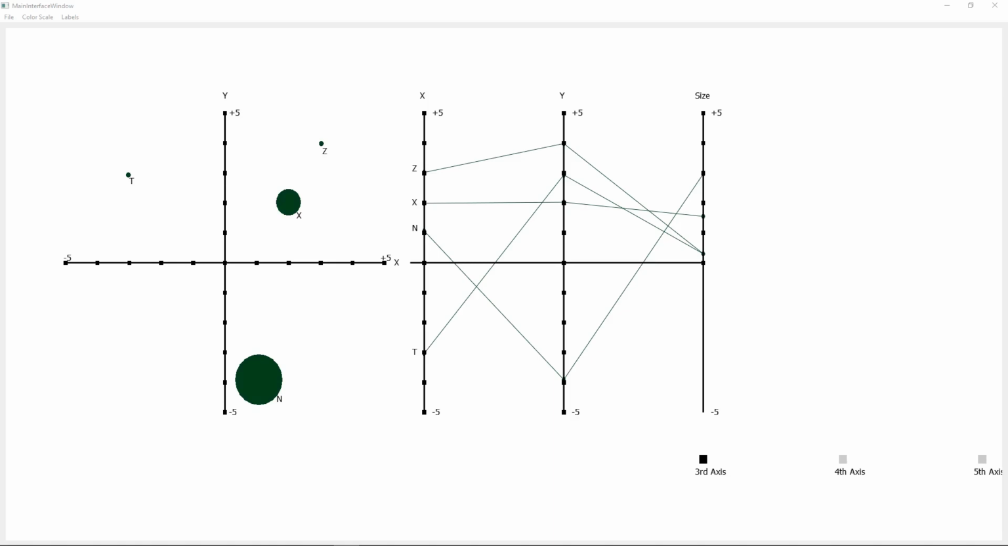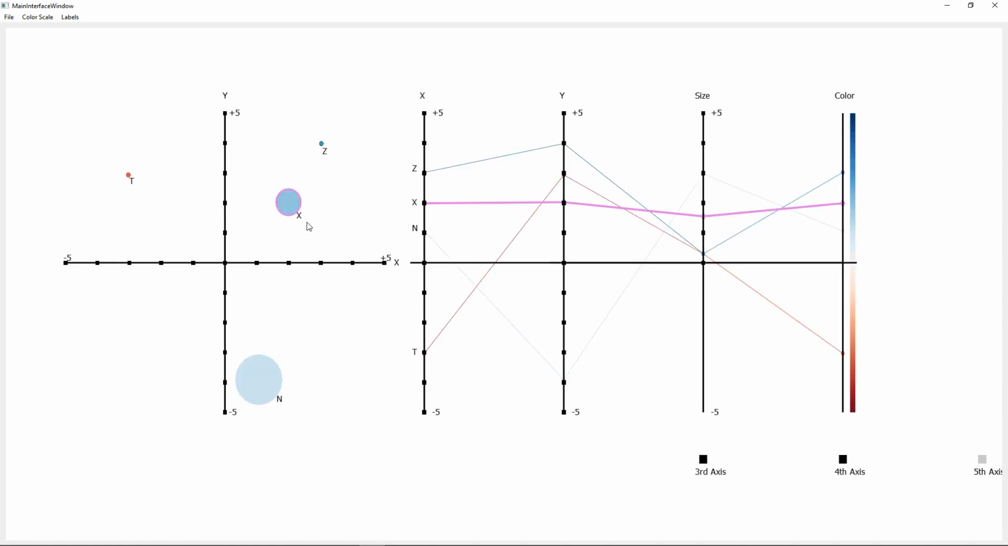We can also add a fourth dimension. In this example, it will be the dimension of color, which is mapped to the x position. Choosing the color option on the right-click menu adds the color axis on the parallel coordinates. The color of the point can be altered with another color on the color scale shown on the parallel coordinates plot.